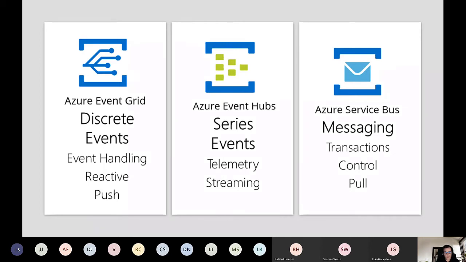Then we have Azure Service Bus, which represents an enterprise message-driven service that gives you features such as transactions, detecting duplicated messages, or even ensuring the ordering of your messages.